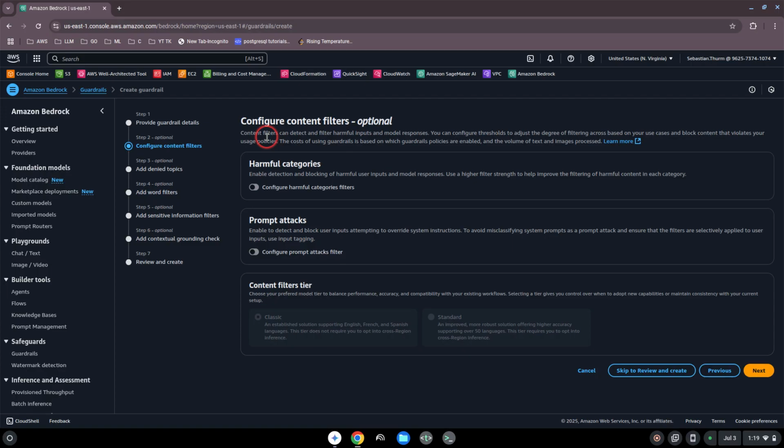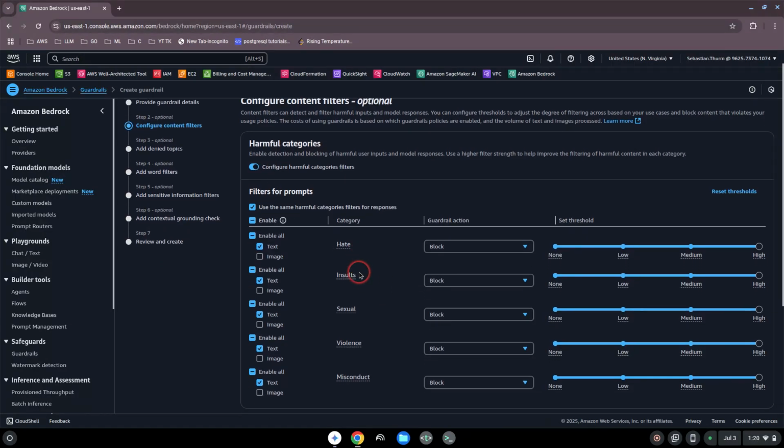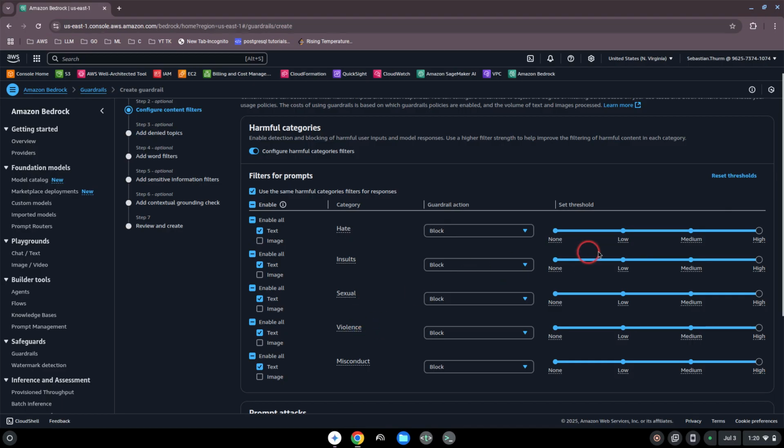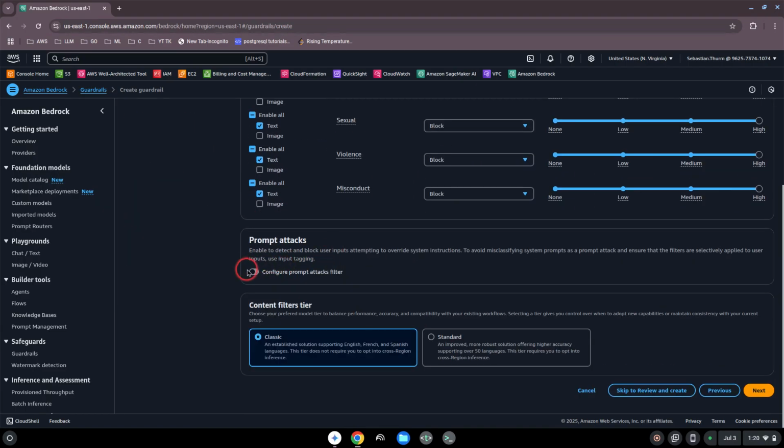So what we can do, we could have content filters. So enable detection and blocking of harmful user inputs. This we could do. So you see here, for instance, hate, insults, that it's all been blocked and how the threshold should be. Prompt attacks, enable to detect and block user inputs attempting to override system instructions.